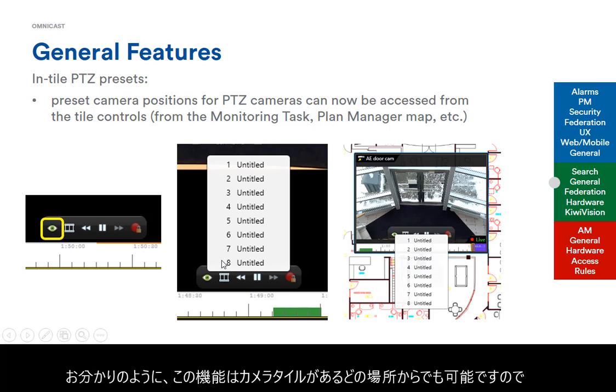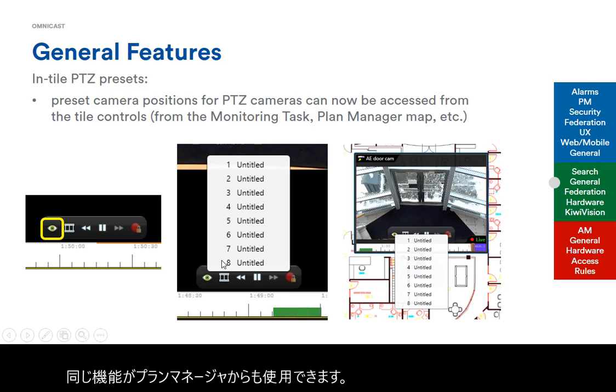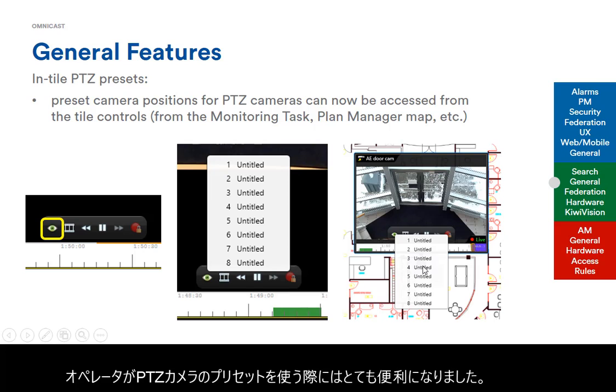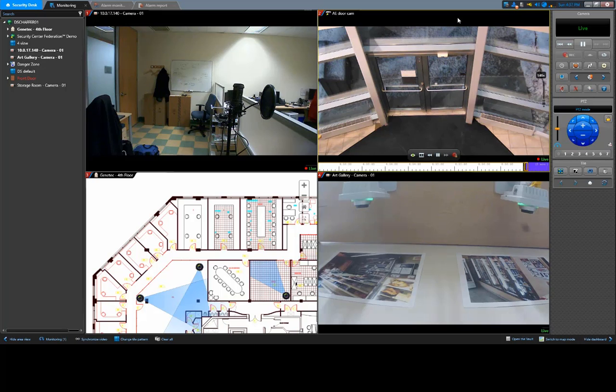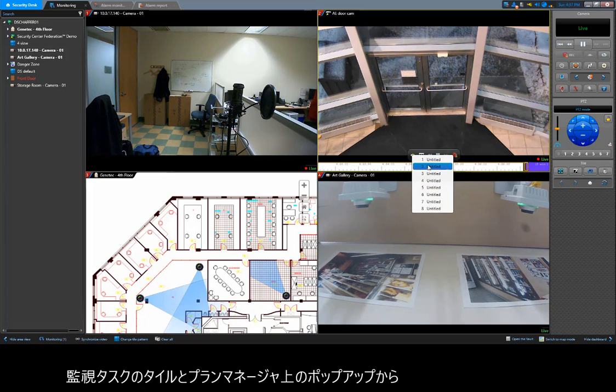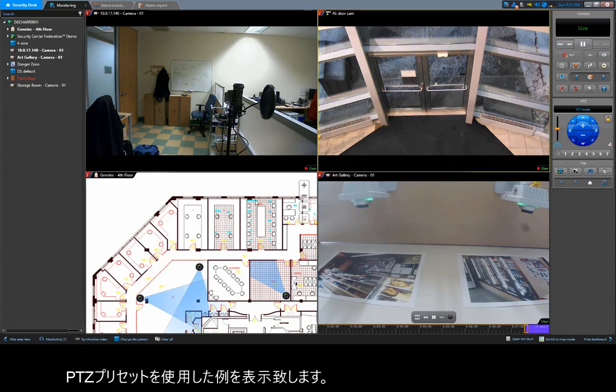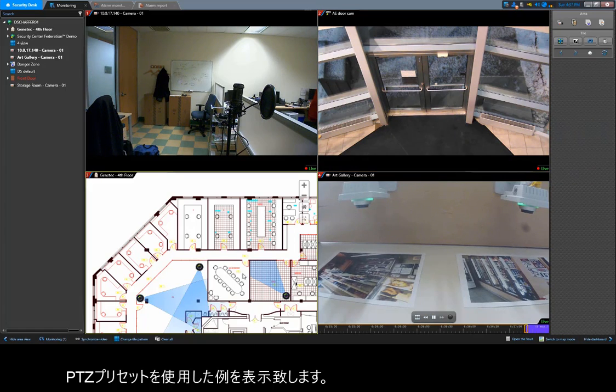And of course, this is something that we can use in anything that has a camera tile. So I can do that from Plan Manager too. So this is my example here. I've pulled up a camera in Plan Manager, and I still have that eyeball, and I can choose one of my creatively titled, untitled presets. So that's something nice for the operators to really be able to jump around with the PTZ real quick. Back in our live system, here are a few examples of activating some PTZ presets, both from a tile in the monitoring task and from a pop-up camera window in Plan Manager.